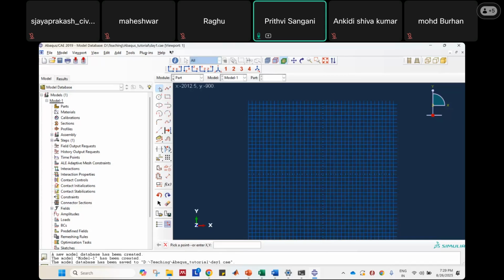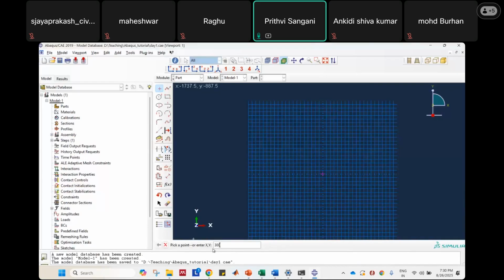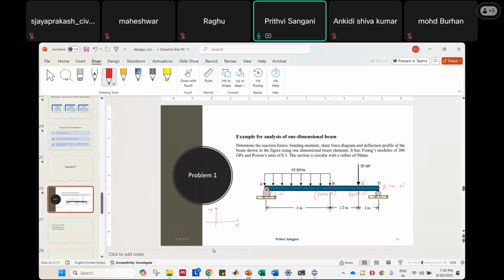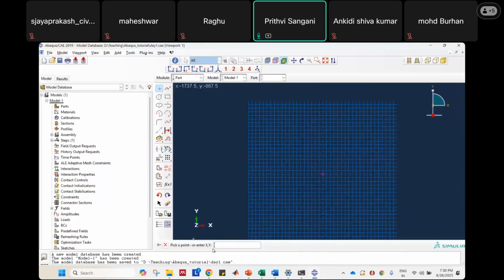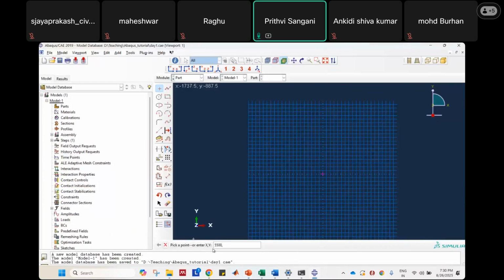I'll first click on this. Then you can see here, pick a point or enter X, Y. So first point is 0, 0. What is my second point? Second point is 3000, 0. Third point is 4500, 0. Fourth point is 5500, 0. See, I missed one important point.